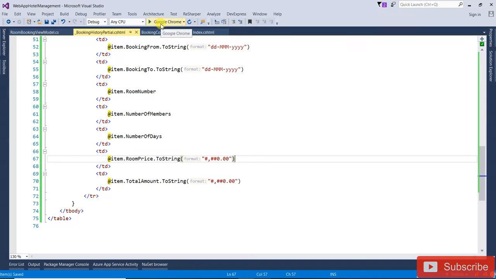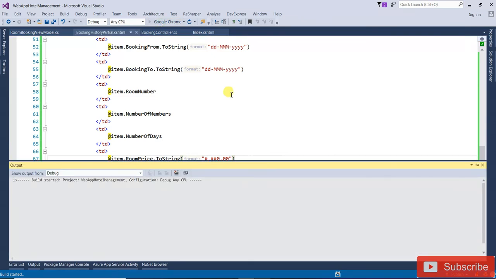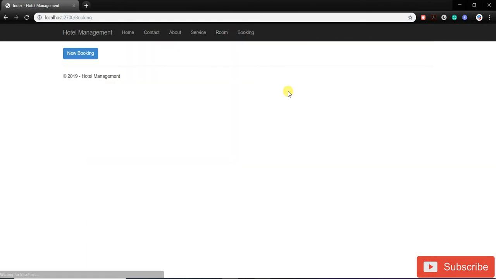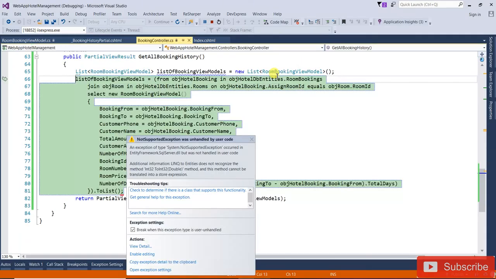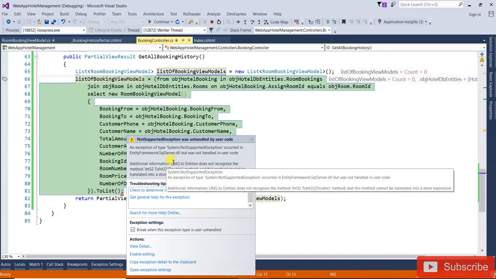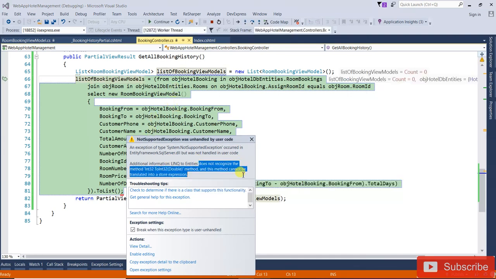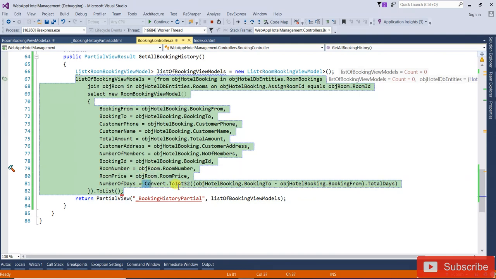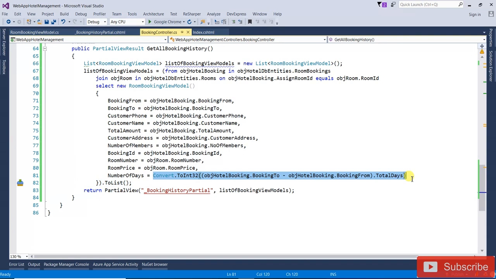Now if you run the application, then click on booking, a new booking. Oh, sorry, there is some problem here. I think that LINQ query will not work in this one, so we will change it another way. Just going to delete this value.